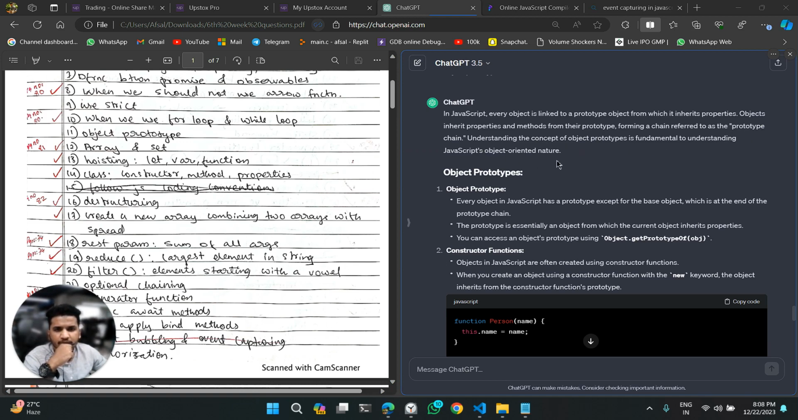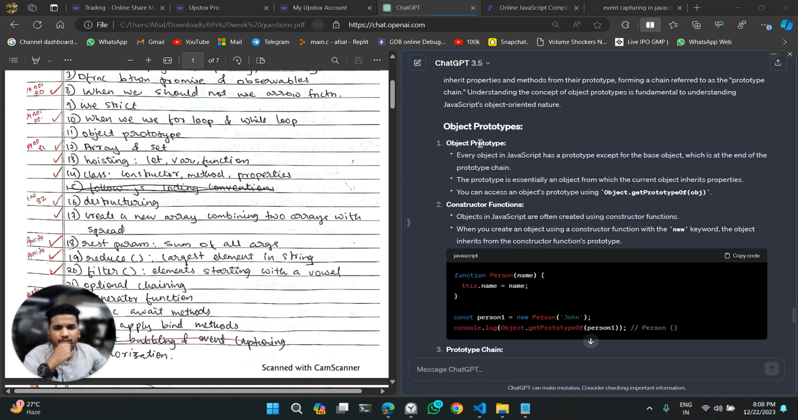Understanding the concept of prototype is fundamental in JavaScript. Every object in JavaScript has a prototype except for the base object, which is the end of the prototype chain. The prototype is essentially an object from which the current object inherits properties. You can access an object's prototype using Object.getPrototypeOf(obj). Okay, we can check it there.